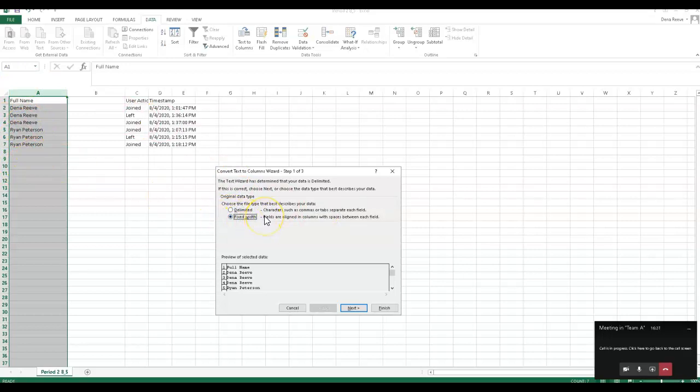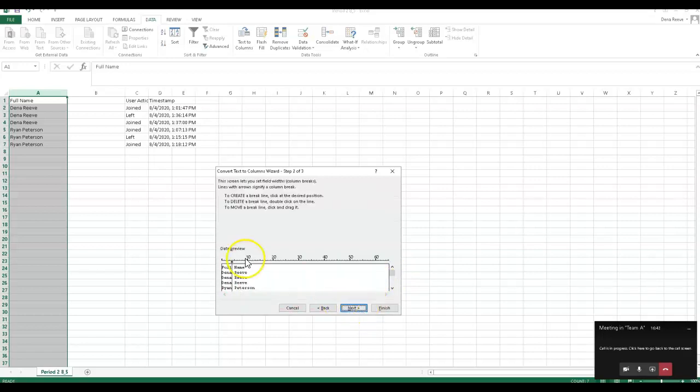And these fields are aligned in columns if there's a space between each field. And as you see, there's a space between your first name and your last name. So as you see here, there's the space, and you can actually scroll down and see, oh, there's everybody's names on it. Okay, I'm going to go ahead and click next. Now you see this arrow drawn through. It's showing you where things will separate. You can move this around if you'd like, but I like it right where it's at.